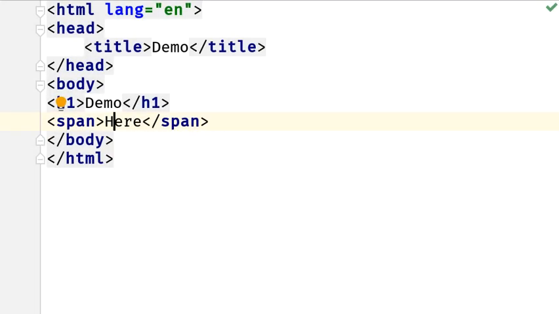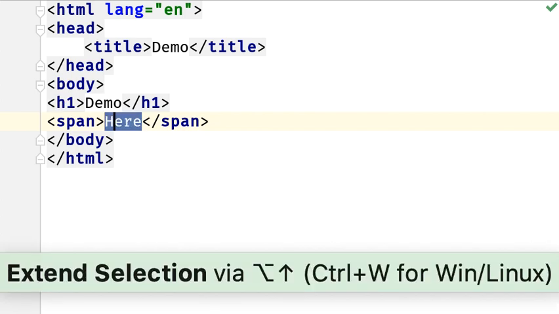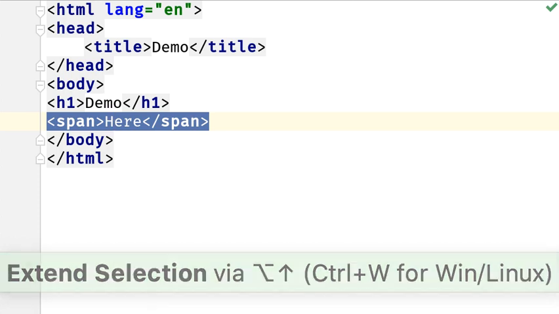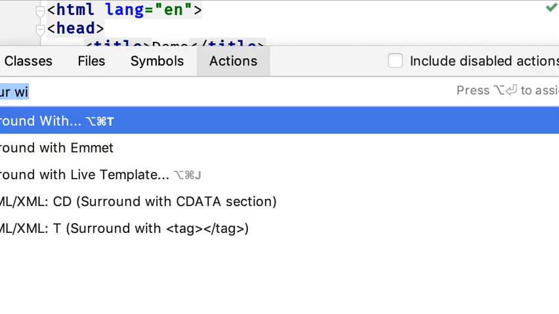My cursor is sitting somewhere in my HTML tree and I need a div surrounding the outer blocks. I could go and move my cursor and do the opening tag and the closing tag, but instead I'll make a selection without using the mouse, extend it up to the block that contains what needs to be surrounded, and then do find action and search for surround with.